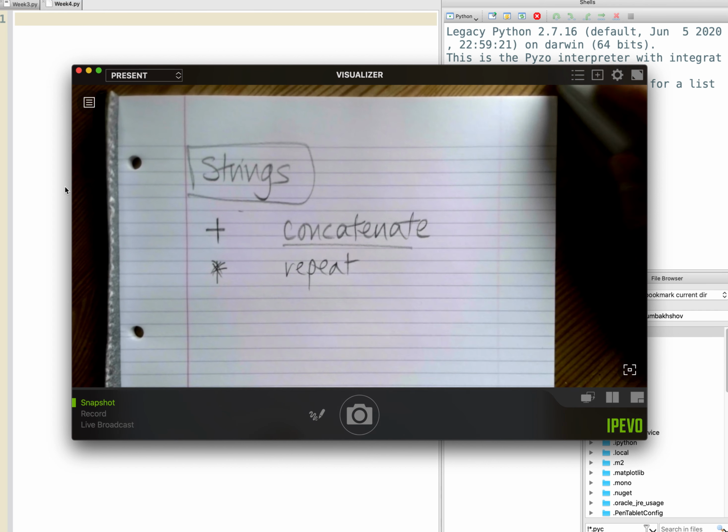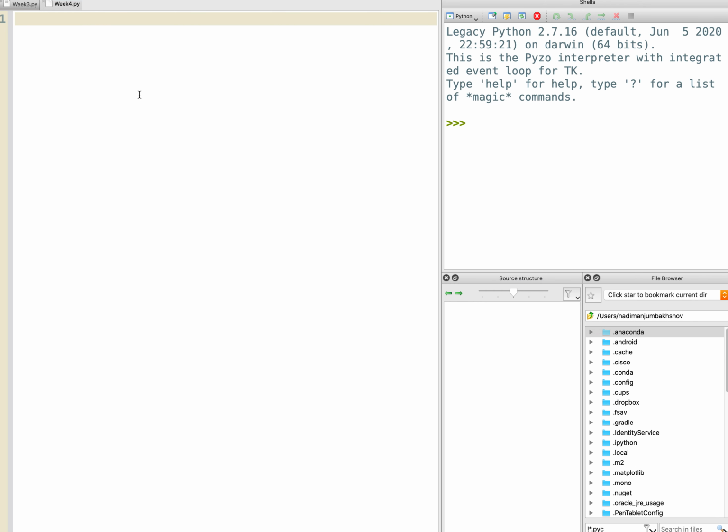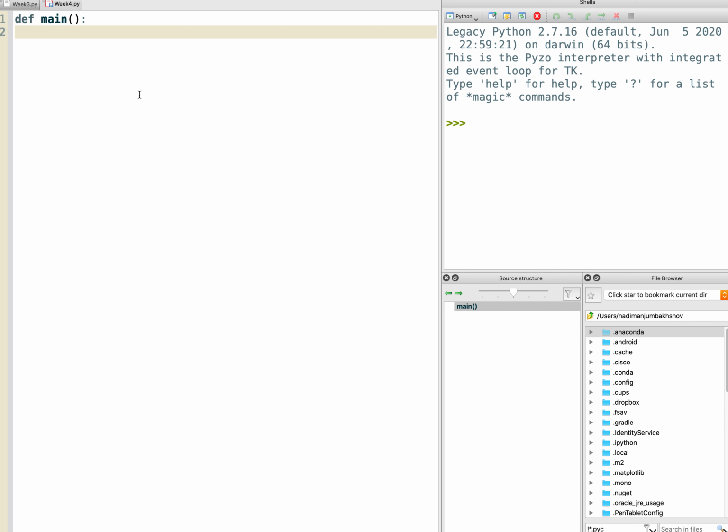So let's demonstrate it. Open up a PyZo environment or a Python environment in whichever platform. Save your file. Always make sure you keep your notes. Let's create a main method in which we'll do stuff. Okay, so let's just define a string. We'll call it S, and we will say it's hello world. So a straightforward string.